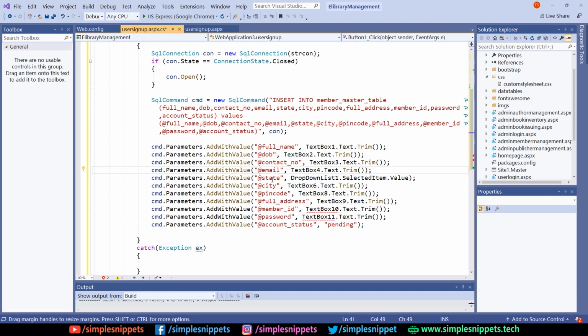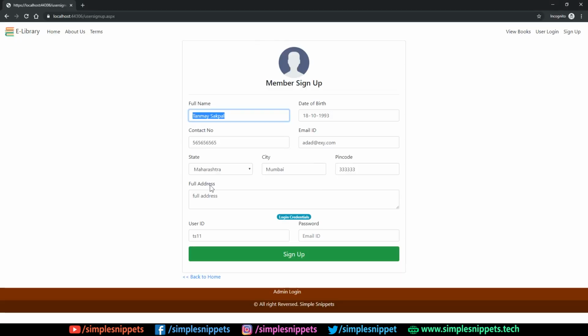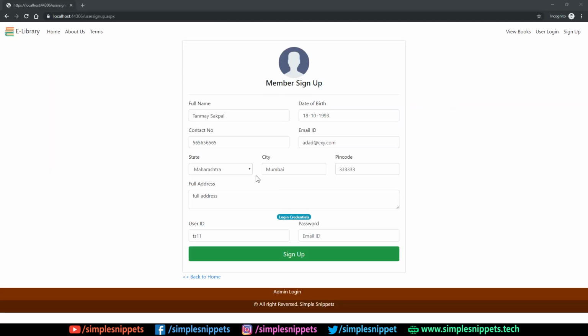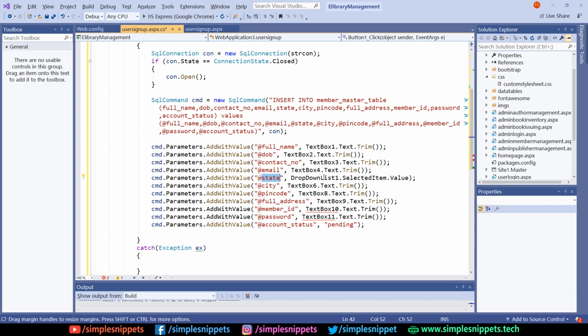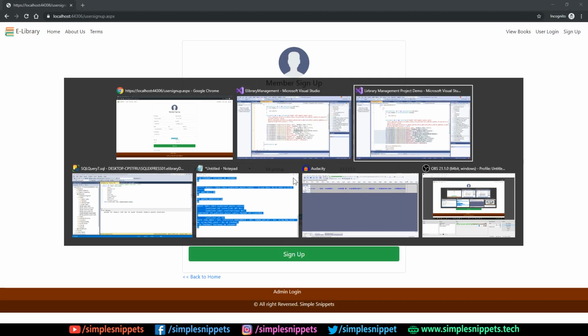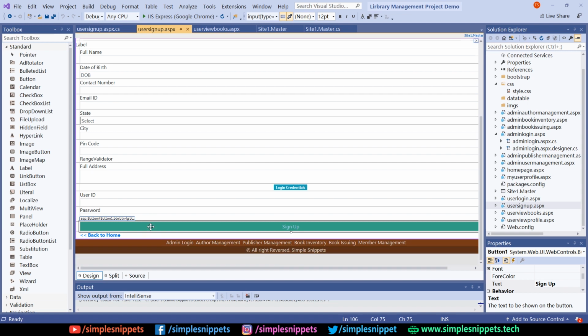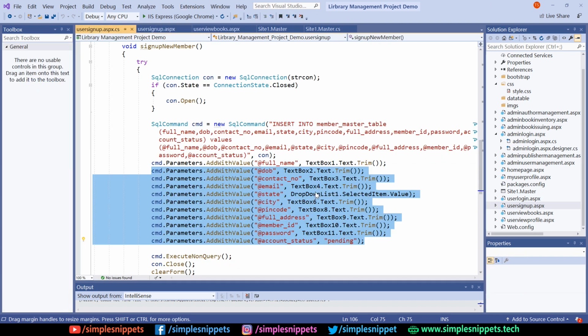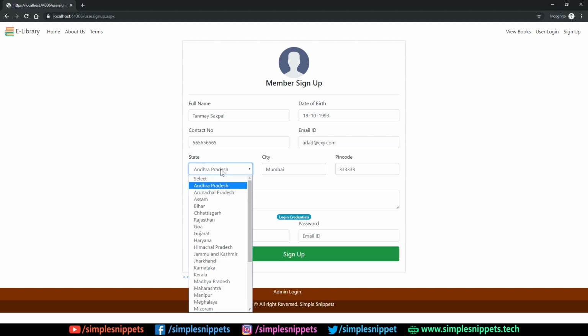For state, you can see we have a drop down list. If you go on the form, for state, it is a drop down list. It is not a text box. So how do we get the selected value? Let's say if I select Andhra Pradesh, we have to say drop down list 1, which is the ID. If you go on the user sign up page, the ID of this ASP control is drop down list 1. So that's why I say drop down list 1, and then I get the selected value as SelectedItem.Value. That's how I access what I have selected in this drop down list. So let's keep it Maharashtra.